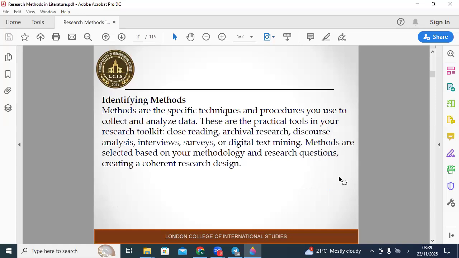Methods are the specific techniques and procedures you use to collect and analyze data. These are the practical tools in your research toolkit: close reading, archival research, discourse analysis, interviews, surveys, or digital text mining. Methods are selected based on your methodology and research questions, creating a coherent research design.